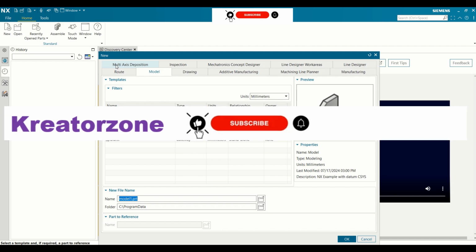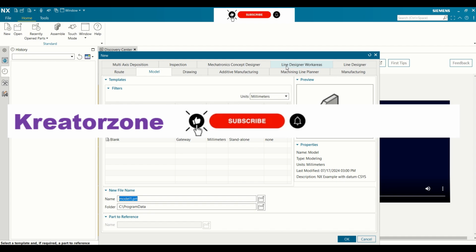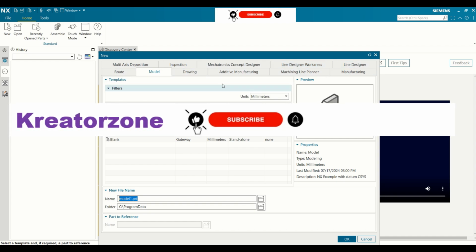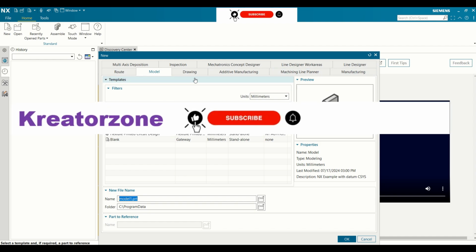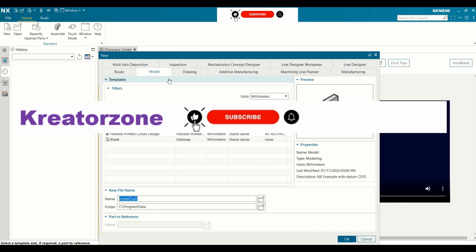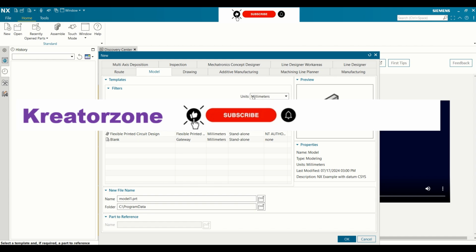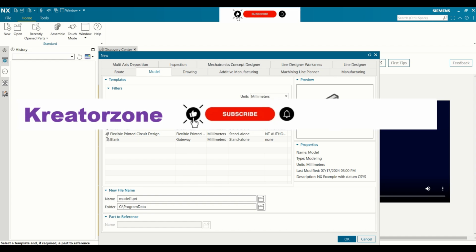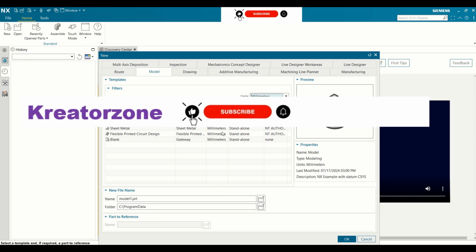you have different options, which are multi-axis deposition, inspection, mechatronics concept designer, line designer work areas, line designer root, model, drawing, additive manufacturing, machining line planner, and manufacturing. So here I'll be selecting the model. You can select the unit which you want. It could be inches or millimeters.